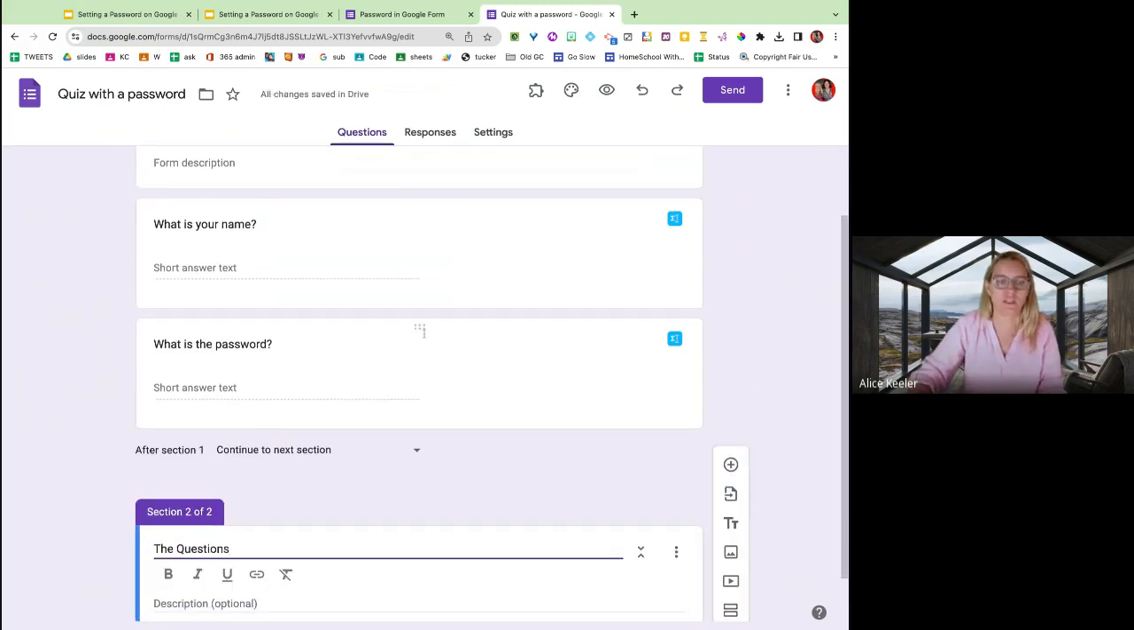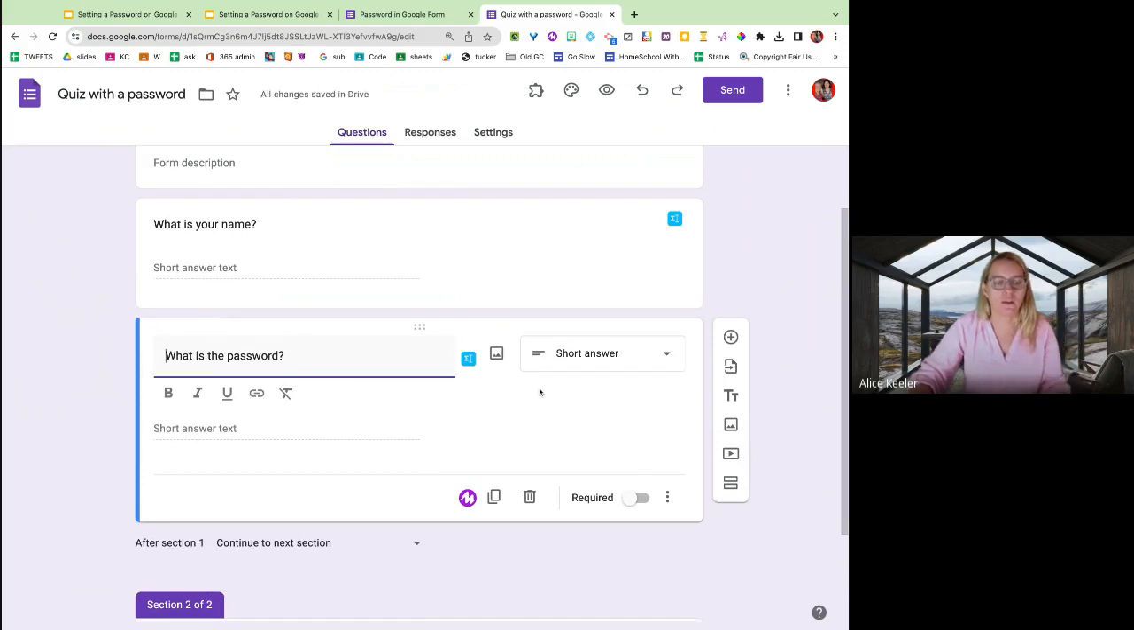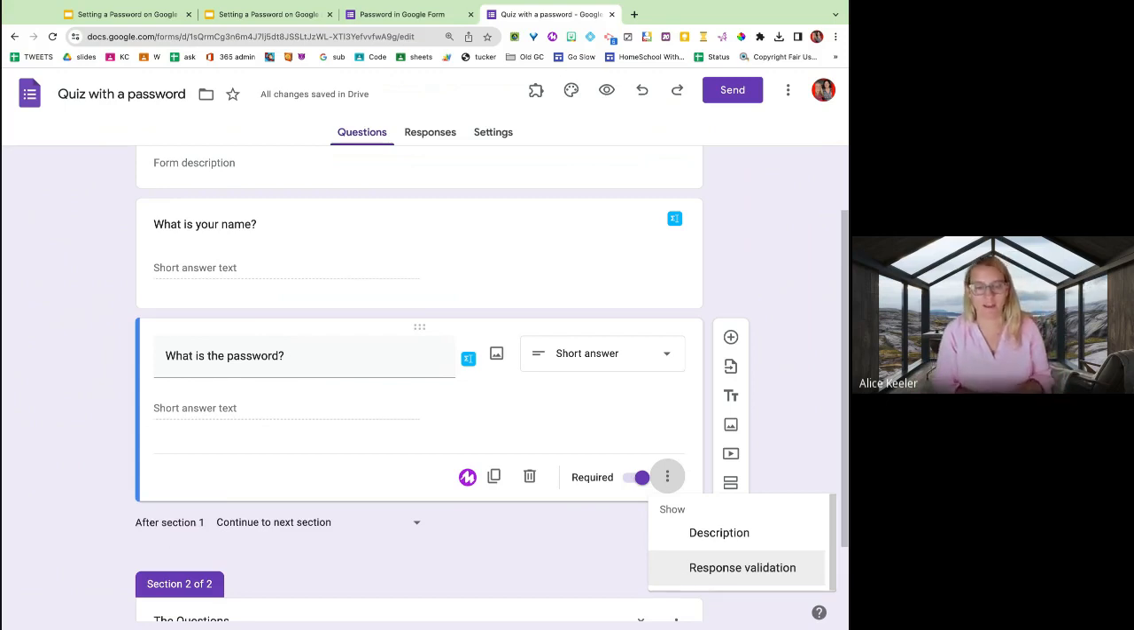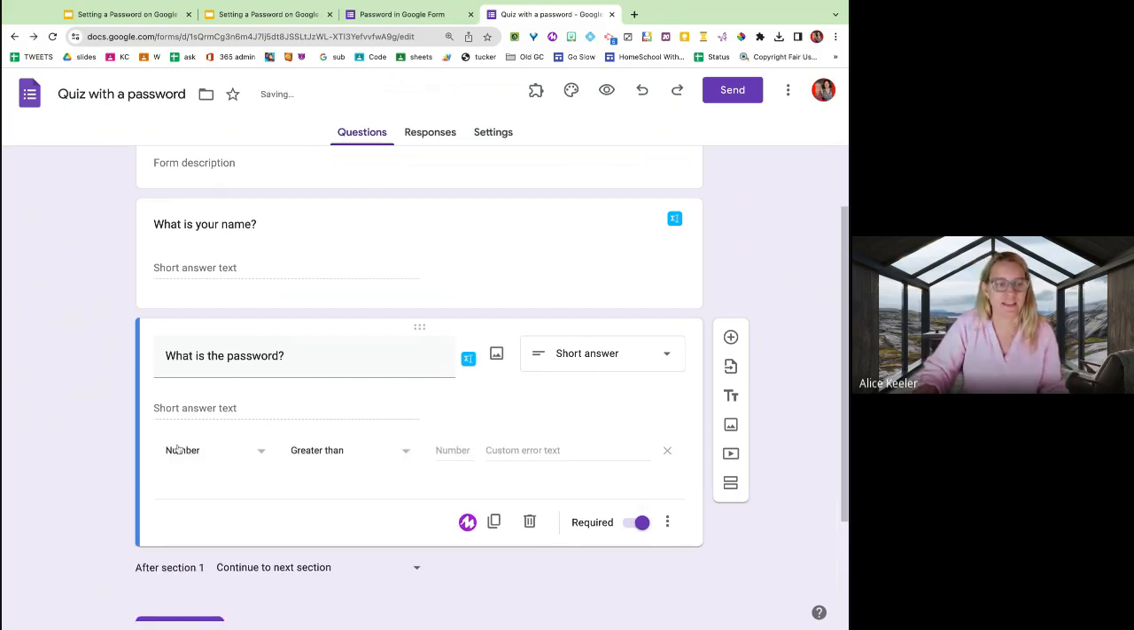So coming back up here to this section, I'm going to want to make sure this password is required. I'm going to click on the three dots, and that's where you have the option for response validation. Response validation says you have to have it in this particular format in order to submit the form, or in this case, go to the next section. So I'm going to do response validation and you can see that it defaults to number. So this is important. You want to change it from number to text, and it says text contains.